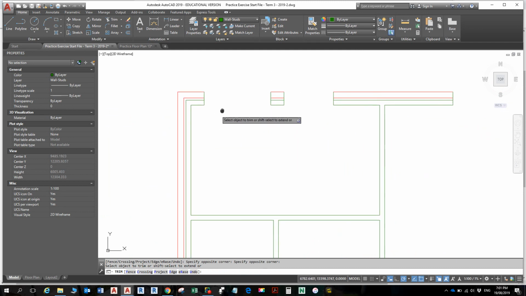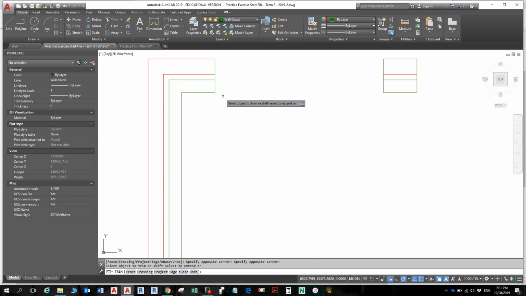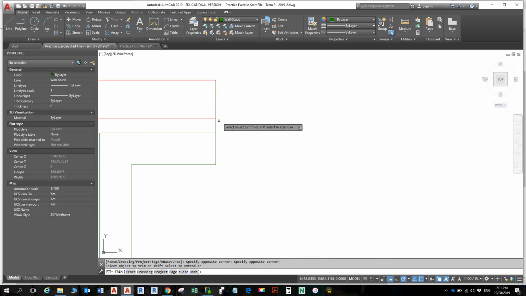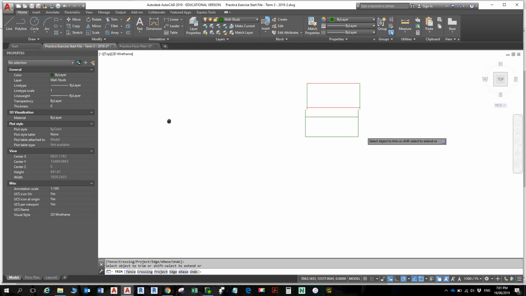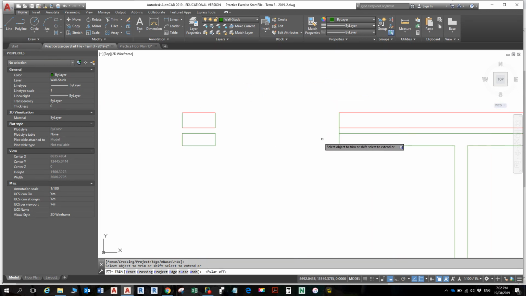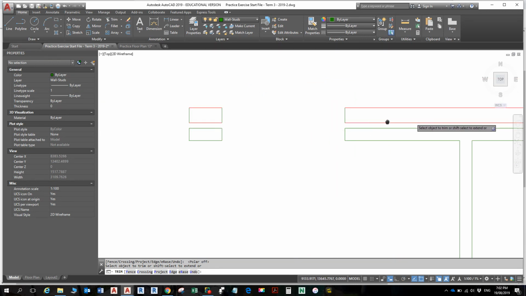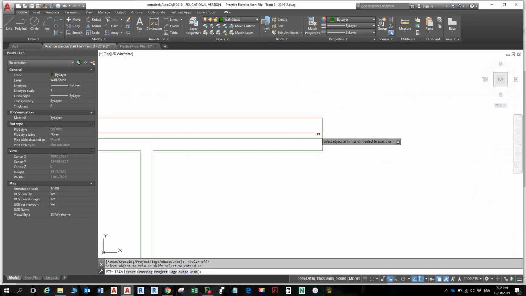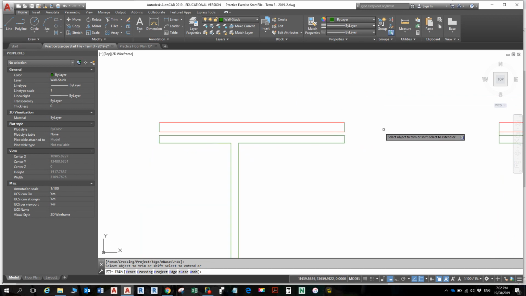Now we haven't finished here. While in that command, we'll keep going and zoom up in here, really up, and get those bits in here. So we'll just keep going, just trimming those bits, zooming in there, just being very careful there.